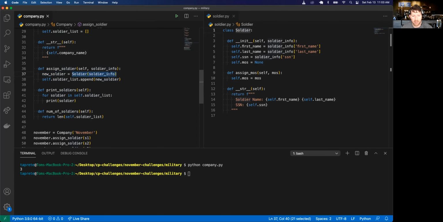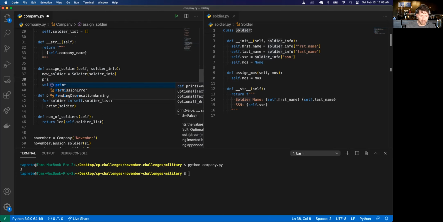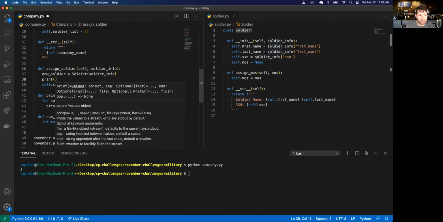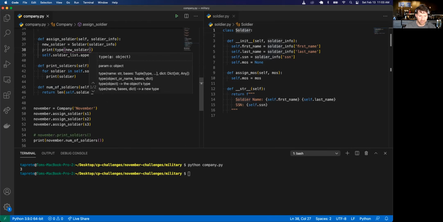So right here, when we pass in the soldier info, it comes in over here into the soldier class, and it's like, okay, assign all that soldier info to the soldier instance. And then we take this soldier instance and append it to the soldier list. So this is literally an object that we're assigning. So there, and I'm actually going to print the type of new soldier, just to show you what that looks like.